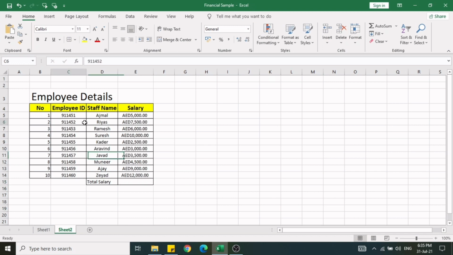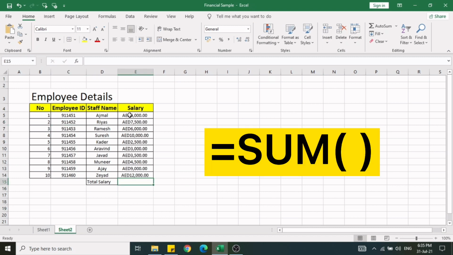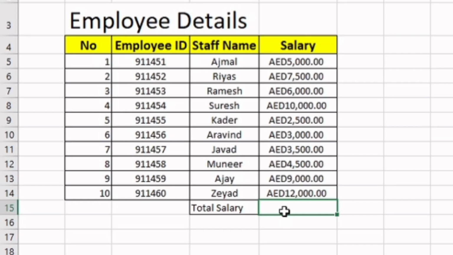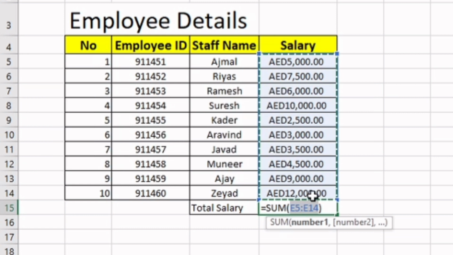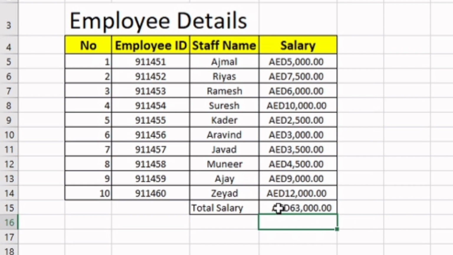To calculate the sum value, we used to type equal to SUM and then select the cells. Instead of that, you can do it with a shortcut by pressing Alt and the equal sign at the same time. It automatically selects the cells above and the sum formula is inserted automatically. This is a very useful trick.